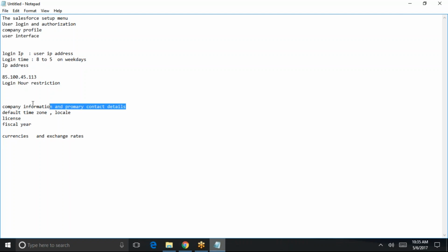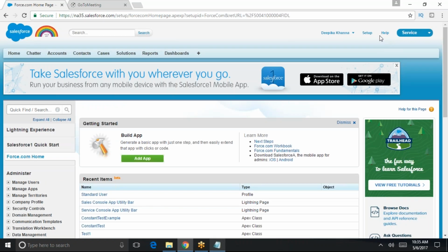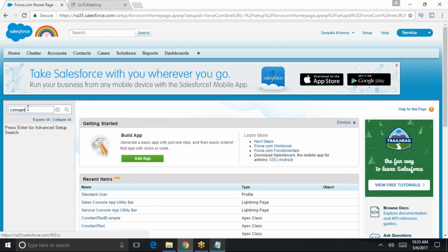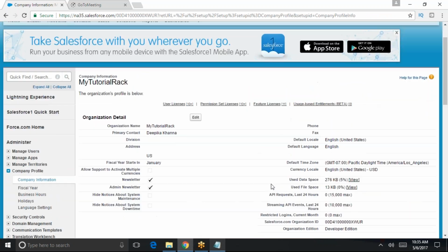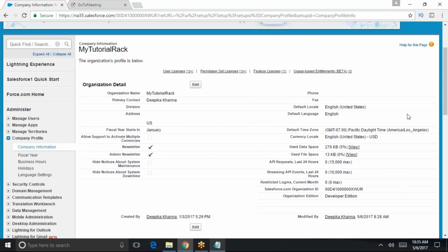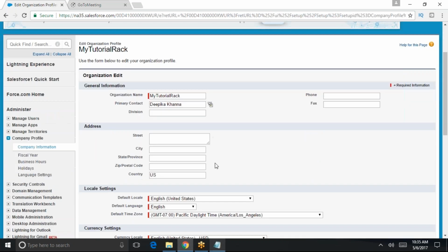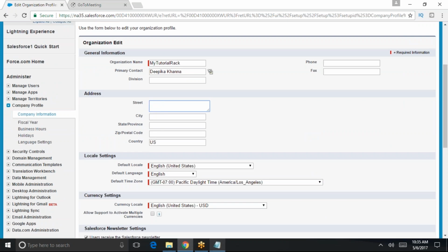So the first thing is the company information and the primary account details. How do we change that? When your company signs up with Salesforce, the information provided is written here. So we go ahead and type in company information. Whenever you created an account with Salesforce, they asked you to capture some of the information, and based on that, they have filled up these fields. If you want to change it, you can specify the address, location, etc.